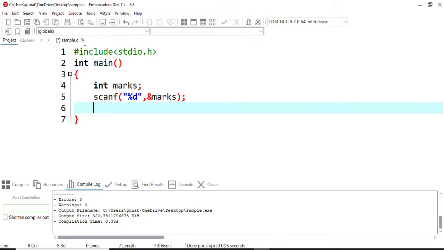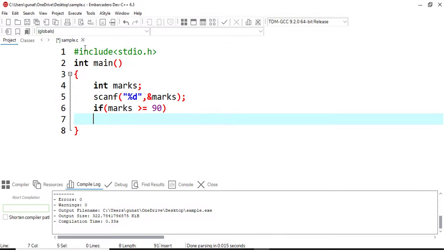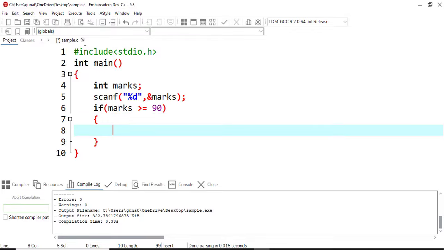Now what I have to do? I have to check the condition. What is the condition I'm going to check? If marks greater than or equal to 90. So if the mark is greater than or equal to 90, what should I do? I have to print grade A. So I'll give the output as grade A. That's all.